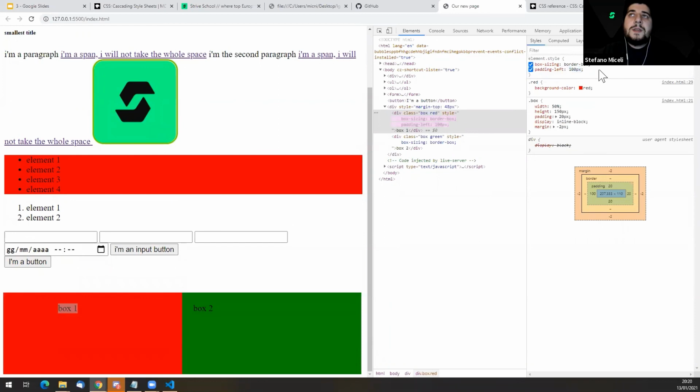But yeah, we are going to see a more modern way to do these things with ease. Okay. So this is how the box model works. Any question like that?